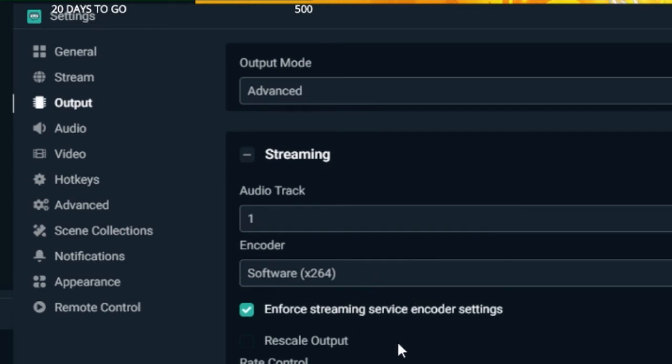Okay, and yeah, enforce streaming service encoder settings, that's what I have. If you rescale the output, and if you have an i3 or something, it will be very hard for you to set up. Depending on what setup you have, your settings might vary. For me it's different. I have an i5 paired with a dedicated GPU, so I have some leverage and can push or tweak something here and there. But if you have just an i3 or integrated graphics, please tone it down a little bit, because it's going to eat up your CPU and it's going to be very bad for your CPU.